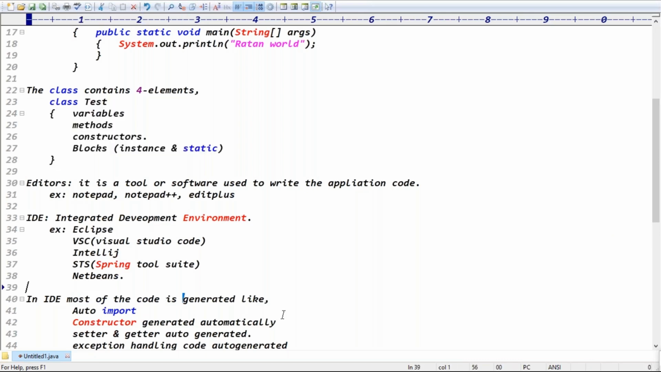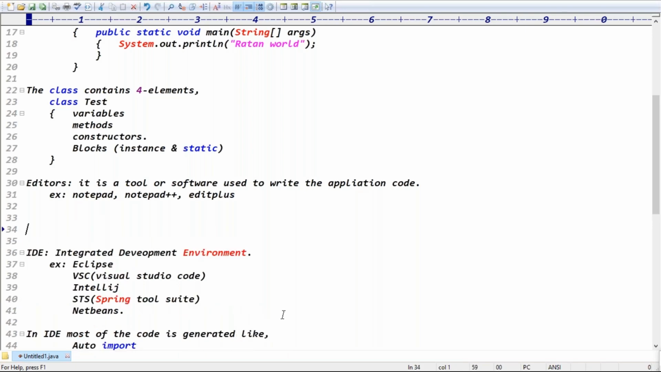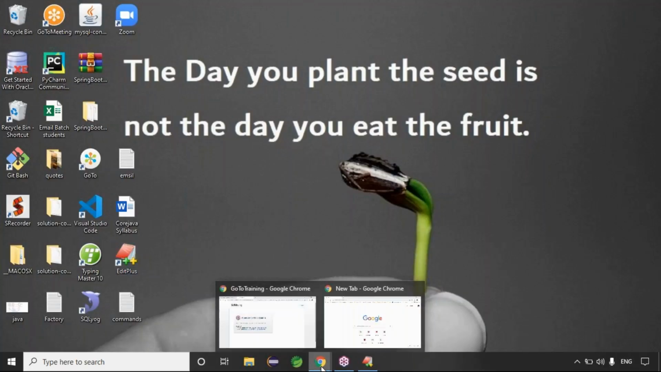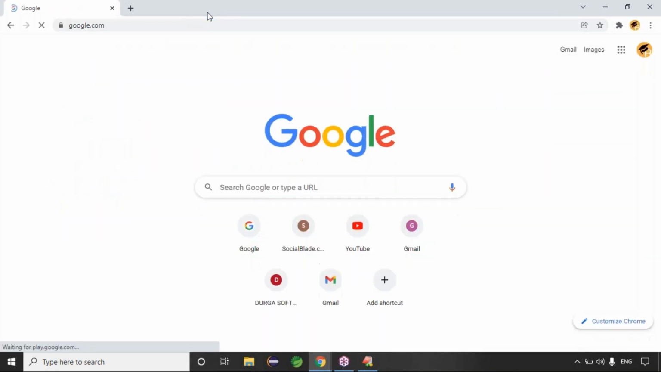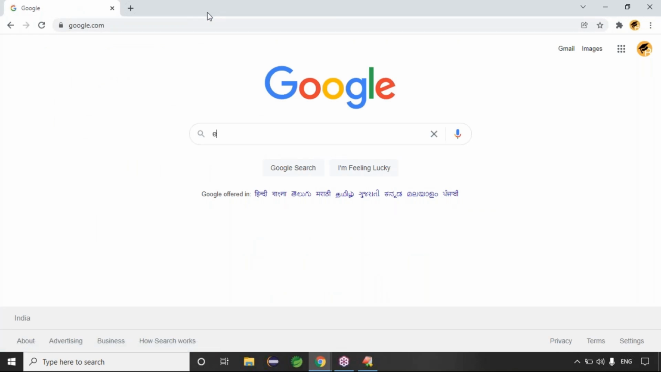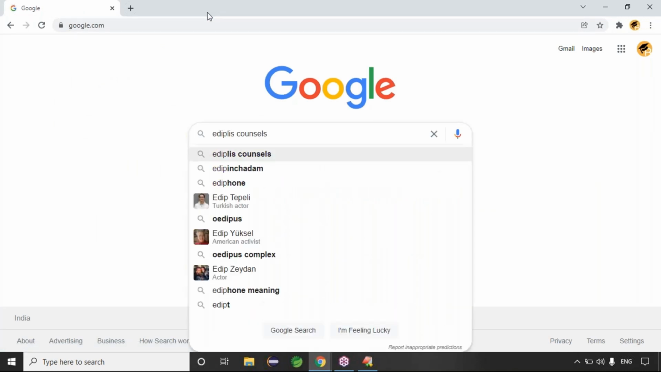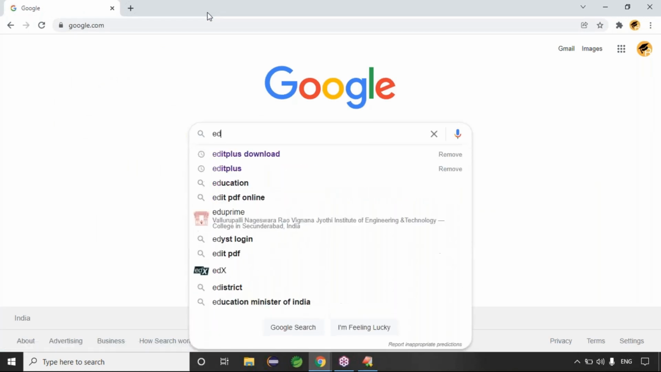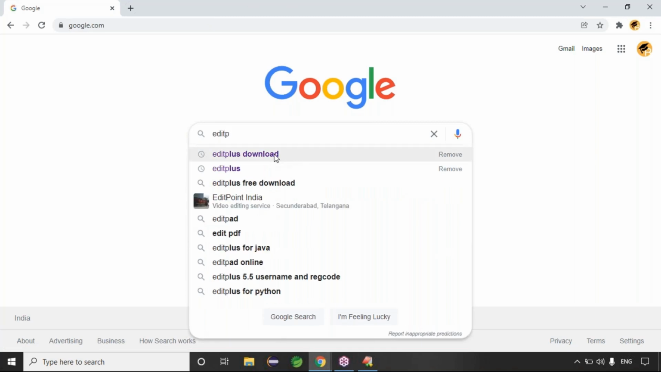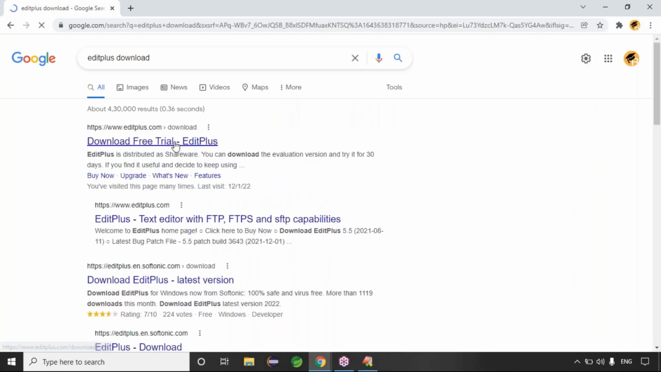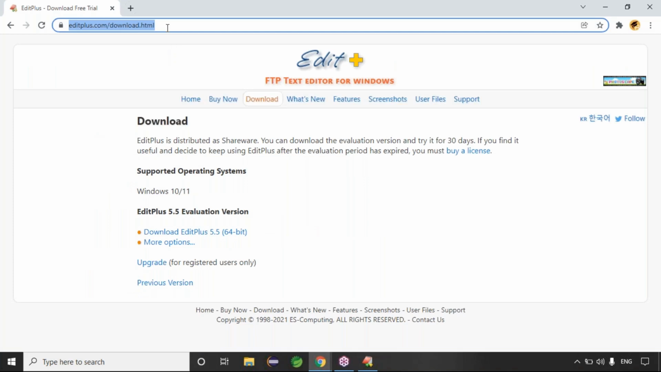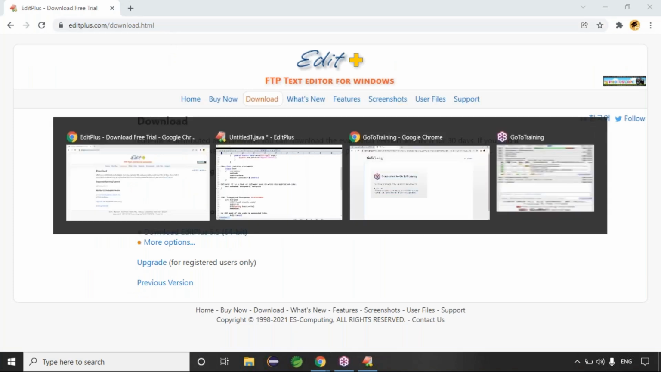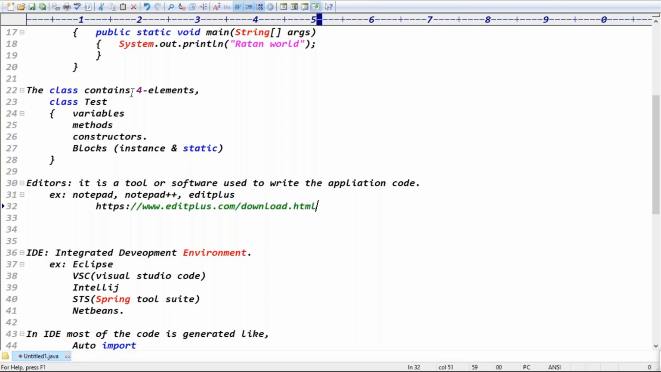Today, guys, try to install the editor. Which editor do we need to install? The Edit Plus editor. Let me show the process, guys. Just go to Google, search for Edit Plus download. You can go for the Edit Plus trial version, the free trial version. This is the website here. Today you try to complete the installation of this software.